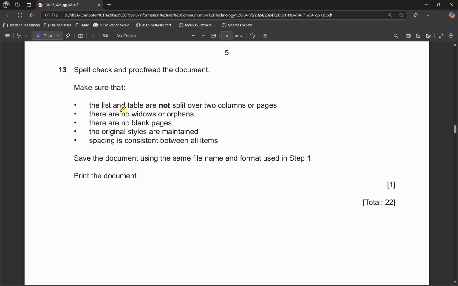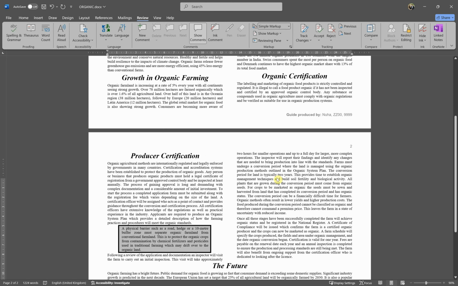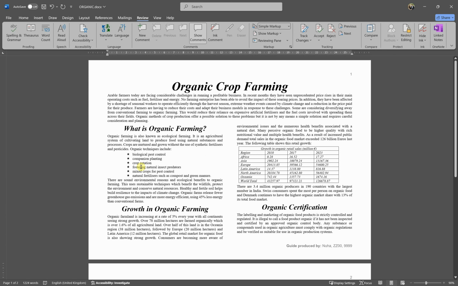So make sure the list and table are not split over 2 columns. So there is a list and there was a table, right? Let's go and check them. I had the list, I had the table. They're not split between 2 columns, so it is all inside one column. It's not like part of it is here and part of it is going to other parts.